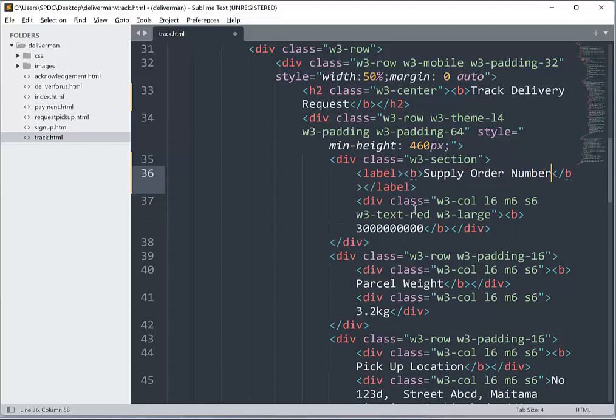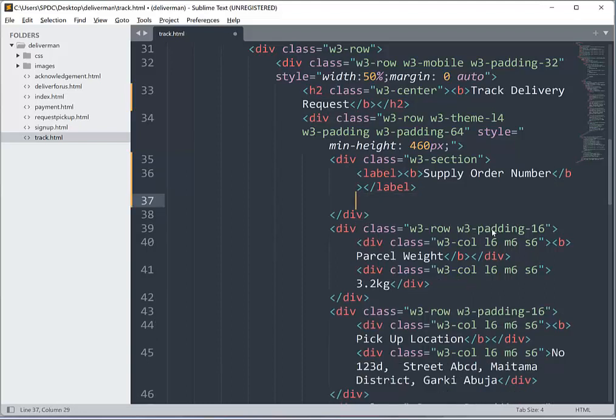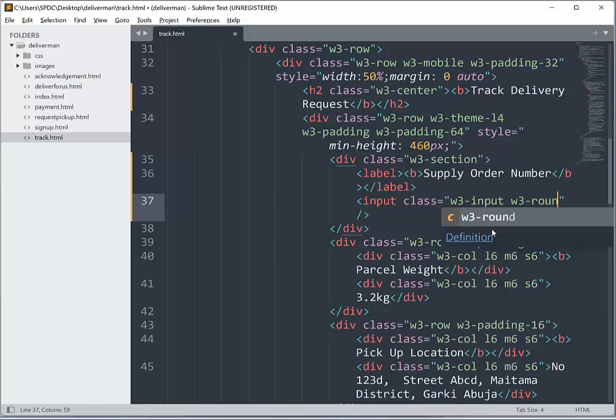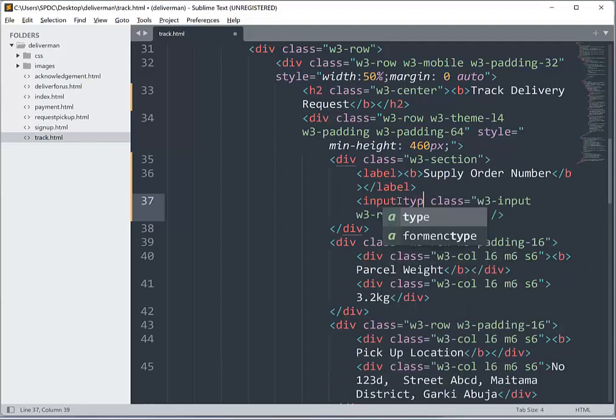Order number. Then next I'm gonna bring in an input, the input dot w3 input. Of course it's gonna close it like this, but no, I don't want that. This is what I want. So I'll give it a w3 round, w3 border, and then I'm gonna come here now and change the type to what? Text, like this. So that's my input.